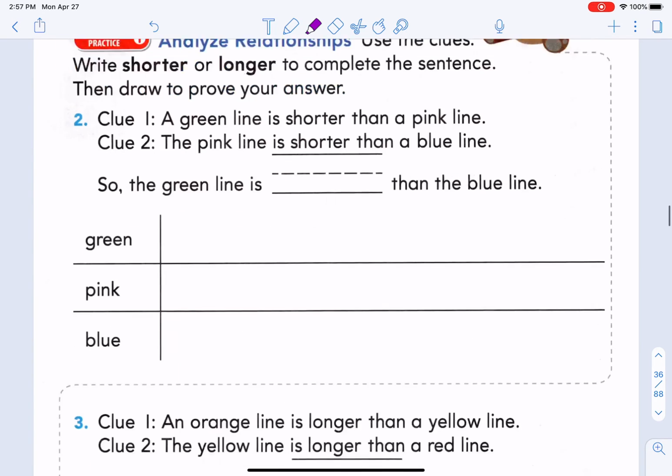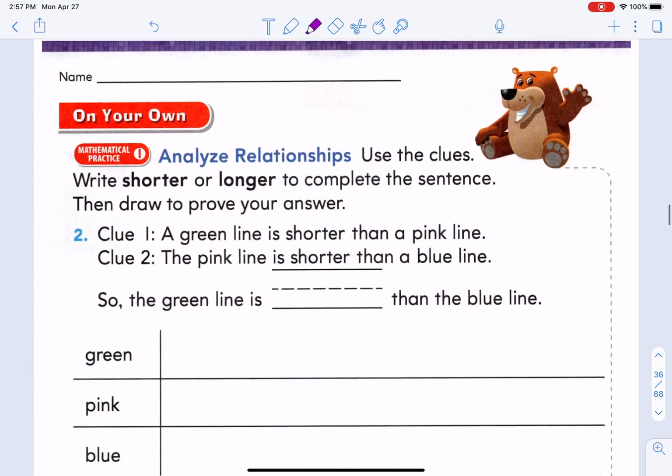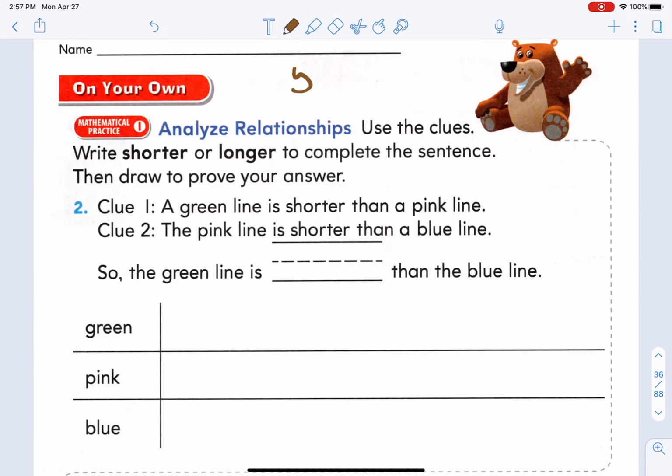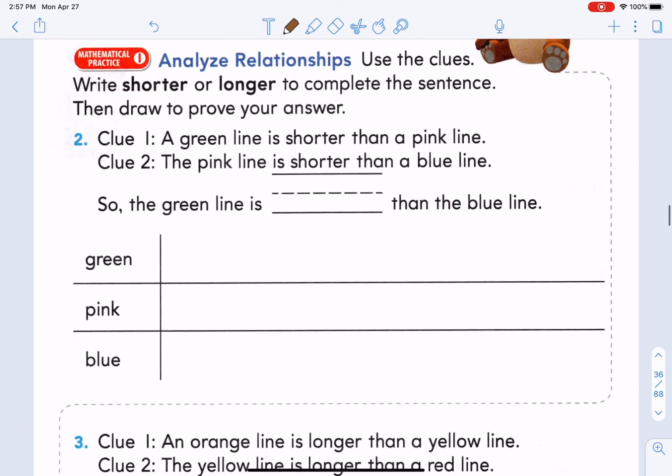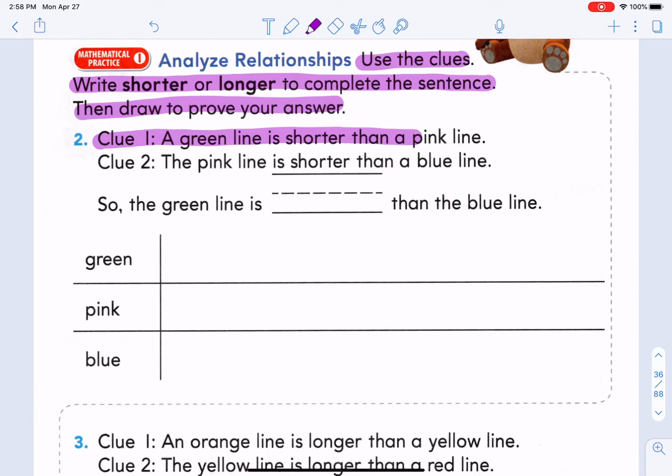Okay, now we can go on to the next page, which would be 521. You're going to do this. And it's kind of the same. So it says, use the clues, write shorter or longer to complete the sentence, then draw to prove your answer. I like to draw first because it's more fun and it makes the problem easier. So clue 1 says, a green line is shorter than a pink line. There's green and there's pink. Draw them in.